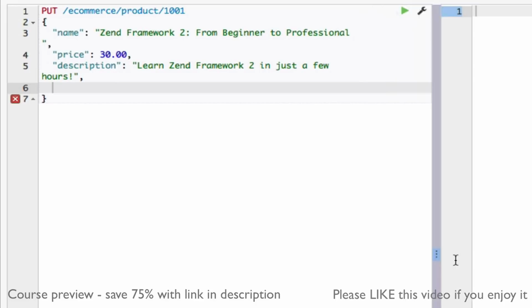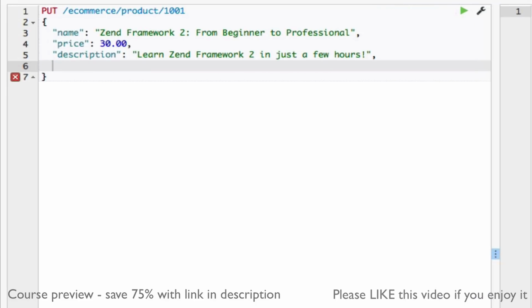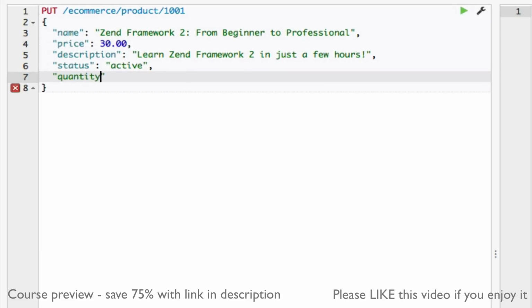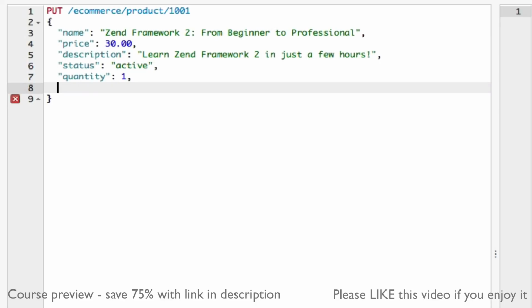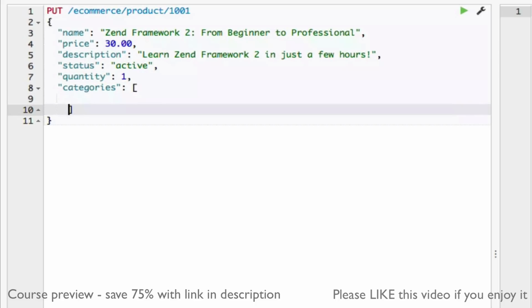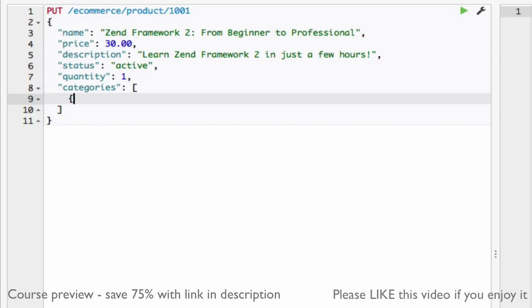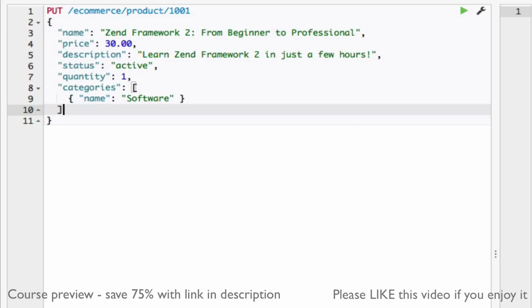Let me just make this a little bit wider. I'll set the status to active. The quantity will be 1, let's say. And here I'll add categories. And remember that this is an array of nested objects. So I'll add an object in here with a name property. I'll just set it to software. And that's the only category I will add.